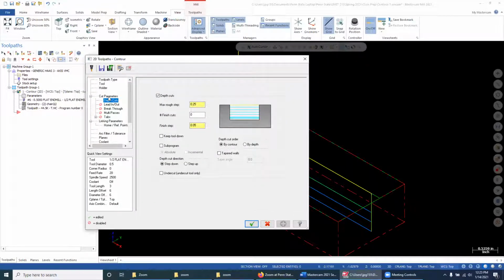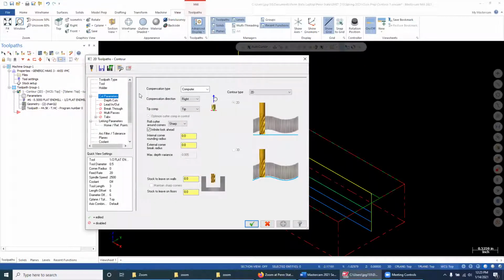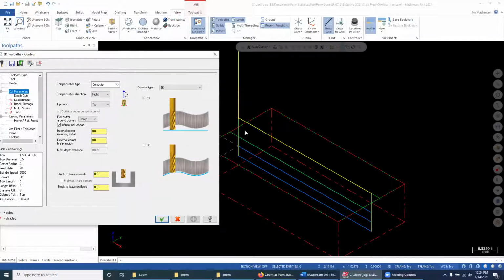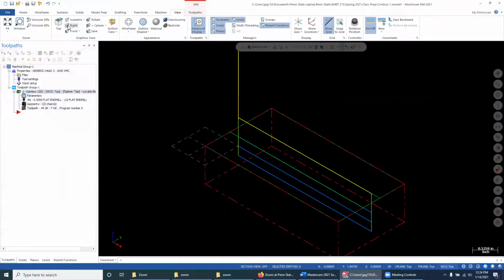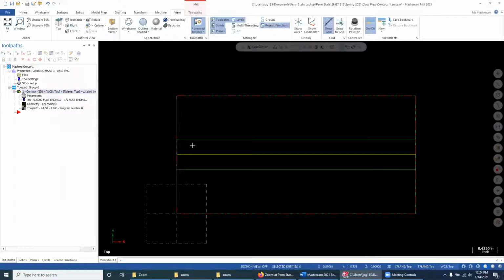So in this initial take at this, in our cut parameters, we set our compensation type to be computer, and we set our compensation direction to be to the right. So what that did for us then, and I'm just going to go ahead and okay this out and go to our top view here. What that did for us by setting the cutter compensation to the right is we moved the tool path that we chained was along here and moving from left to right.